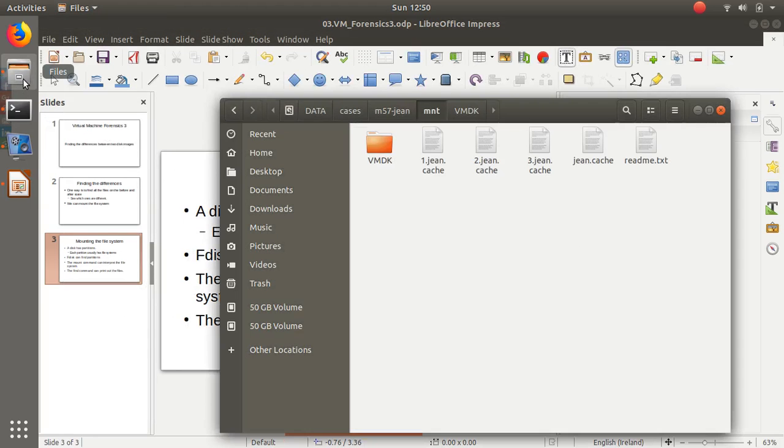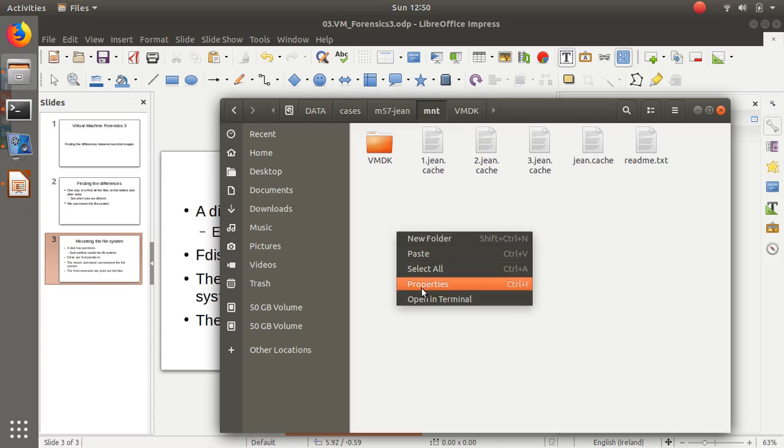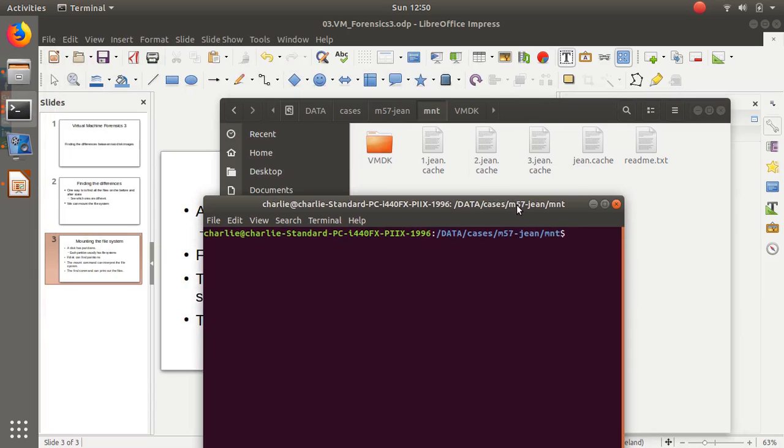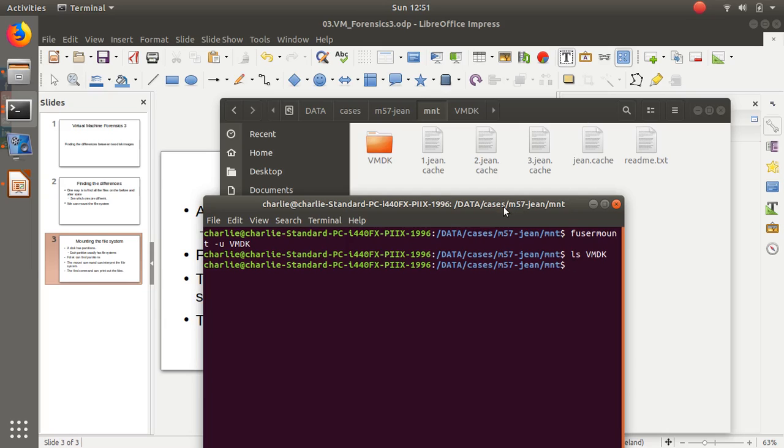So first let's go here. If you remember, we have actually three states, and okay, what I'm first of all going to do is in fact unmount that. I don't need the VMDK version anymore, so I'm going to do fusermount -u VMDK. Okay, so if I do ls VMDK, I've got nothing there. That's fine.